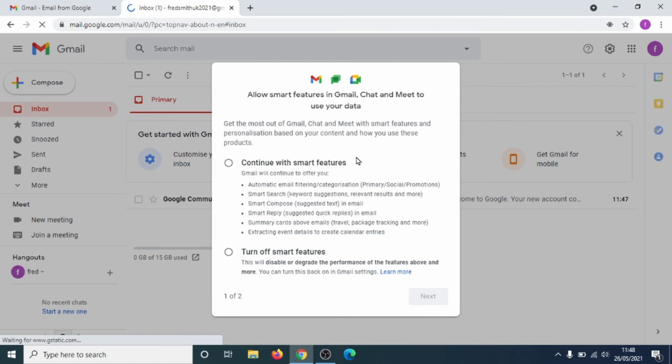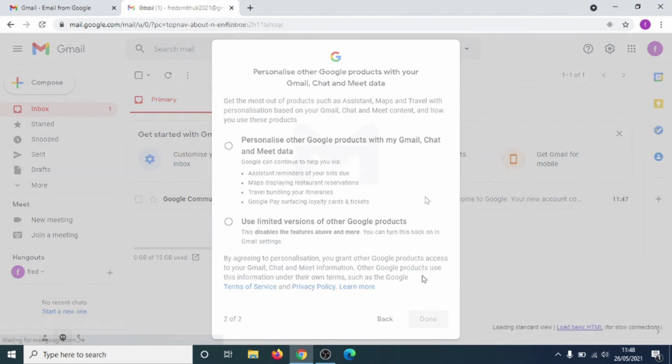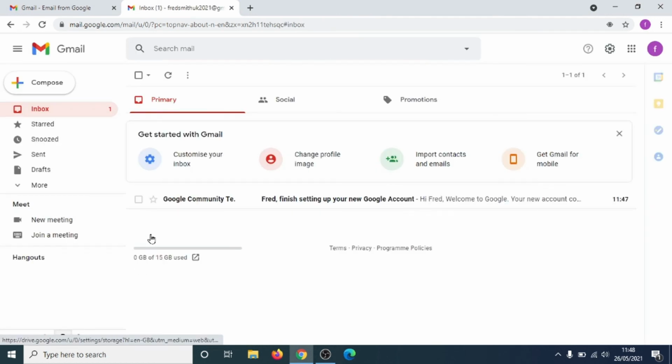So we've now created our account. Again, we have another window here. Let's continue with the smart features. Click Next. And we've now finished off setting up our Google Gmail account.